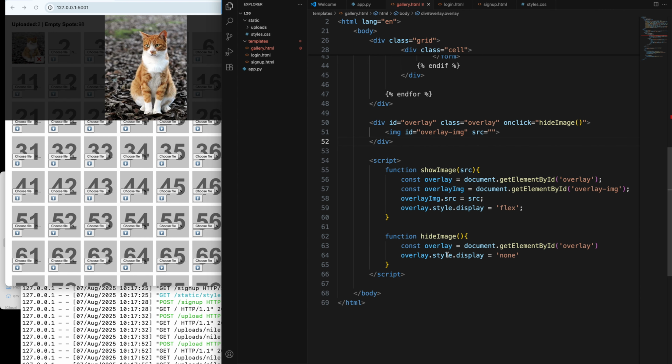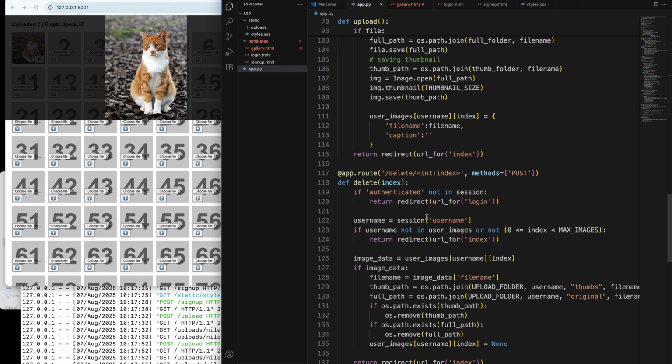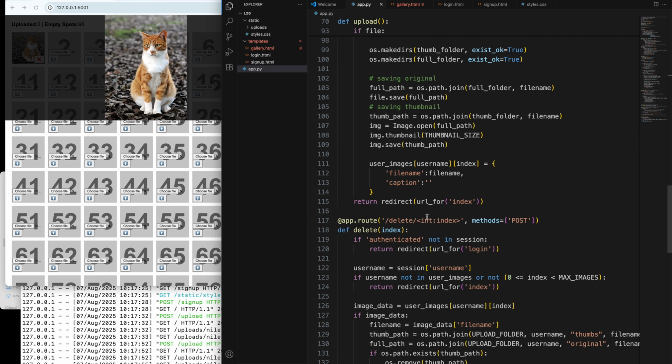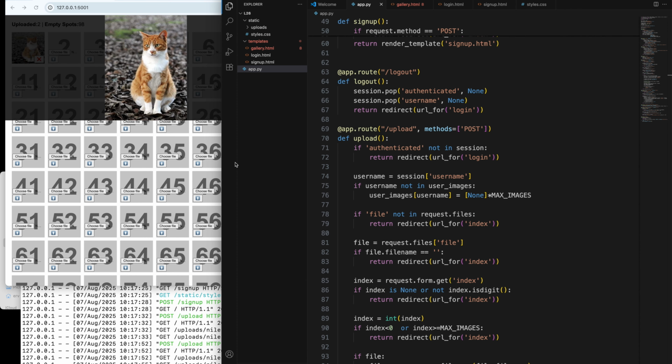So the hide image, again, let's check if there are typos here. Overlay document get element by ID, overlay style dot display none. So this looks okay. We go down here and look at where is it? So let me find out what the error is and I'll come back again.